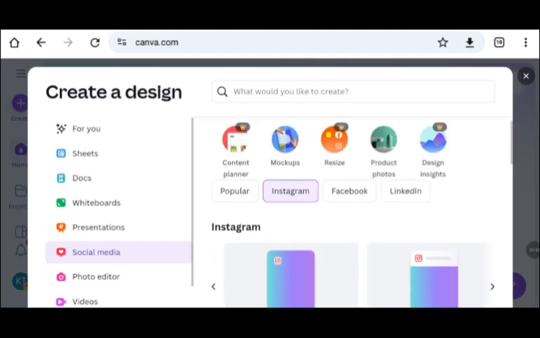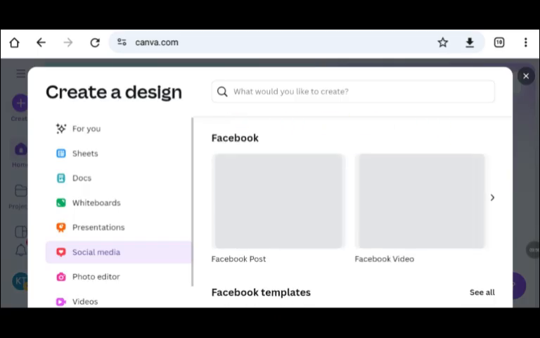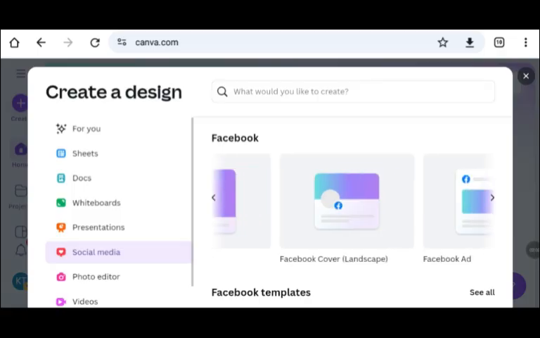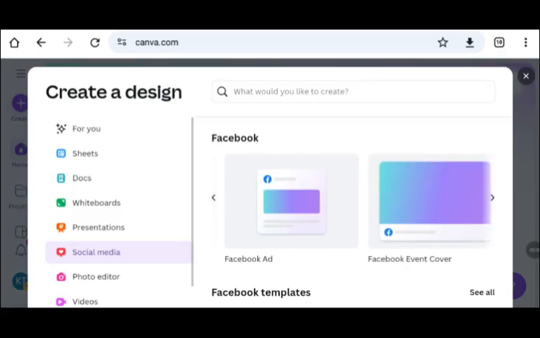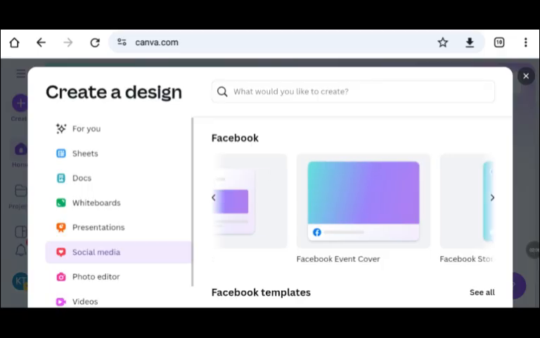You click Facebook, same thing. It will give you all the options for Facebook. You're able to scroll through, be it a video, a post, be it a Facebook ad, anything that you need. Or you can just search. Maybe you want to make a banner for a page. You can just search banner, and you'll be able to find banners there, and you'll be able to use them. So that's the first one.